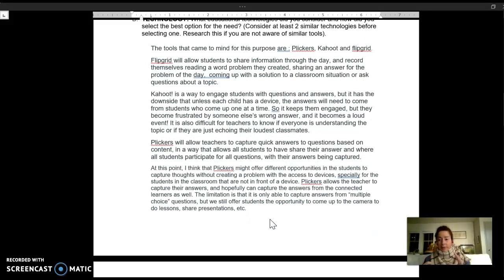Based on our constraints of not having enough devices for everyone, options like quiz shows like Kahoot were not a choice, and other apps like Flipgrid that allow students to record their thoughts and their feelings are also not very viable, since not everyone will have access to that computer during the day.